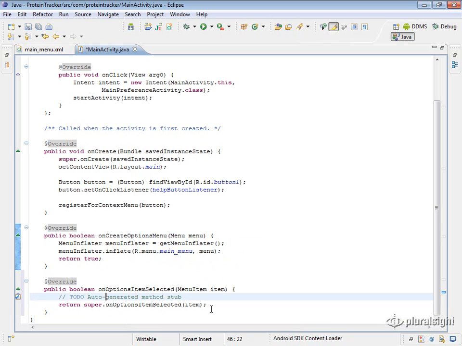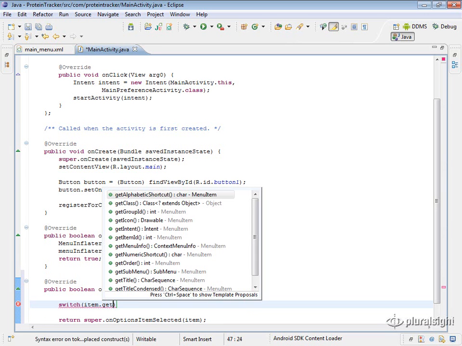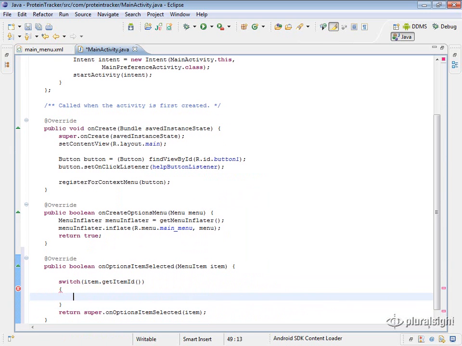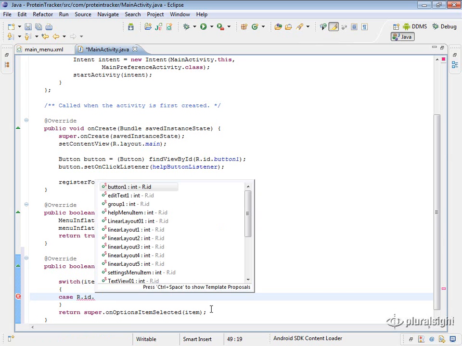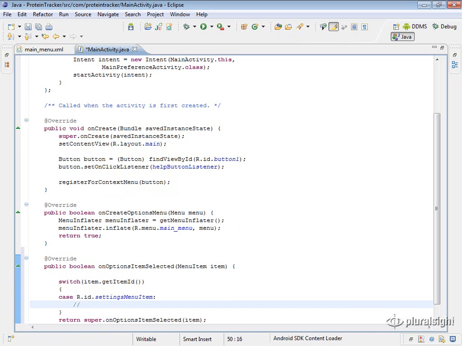So the way that we're going to do that is switch on the item ID. So we'll do a switch statement, and we're going to do item.getItemId. And what that will do is give us the ID of that particular menu item that was selected. And then we can do a case, and we can do our R.id. We should have a settings menu item. Okay. So now, if it's a settings menu item, then what we're going to want to do here is launch settings activity.